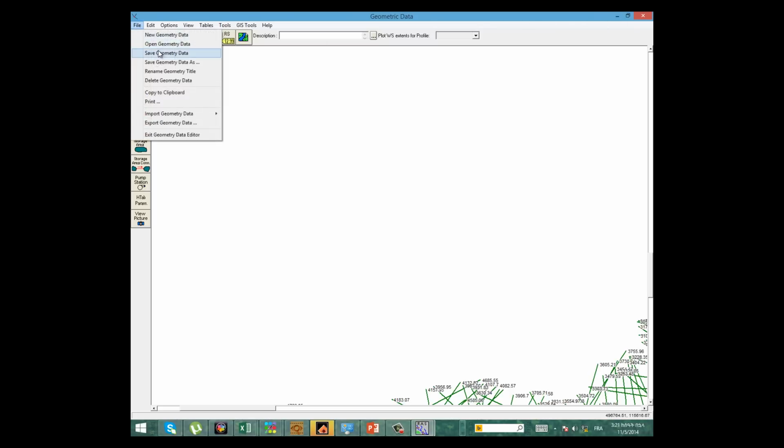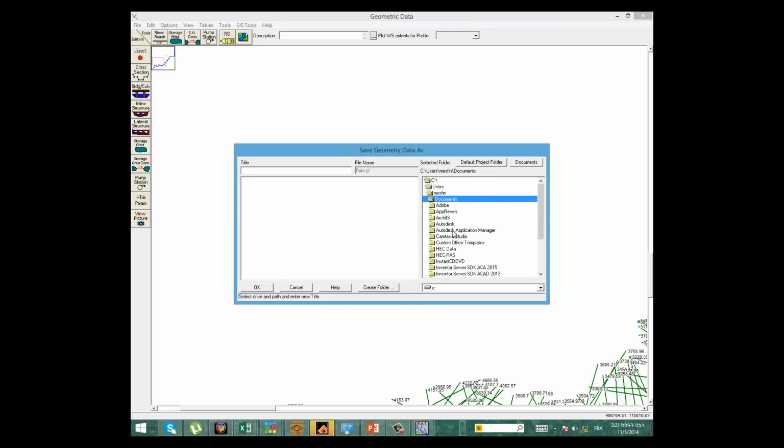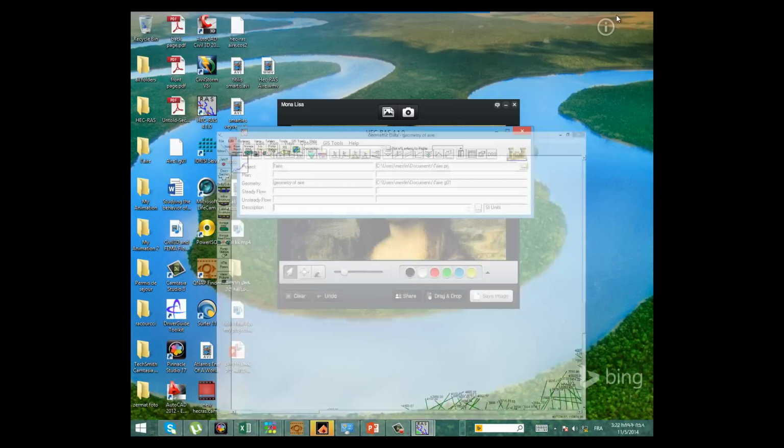We have to save everything after correcting everything, and we put the geometry name. We can give a name, and yes, it's finished. Now we have finished. Now we need what? We need hydrological data.